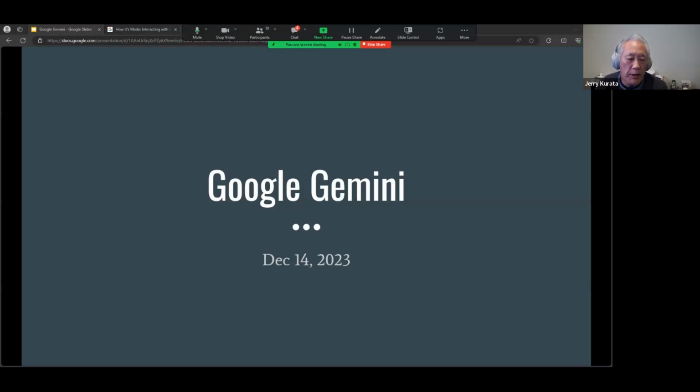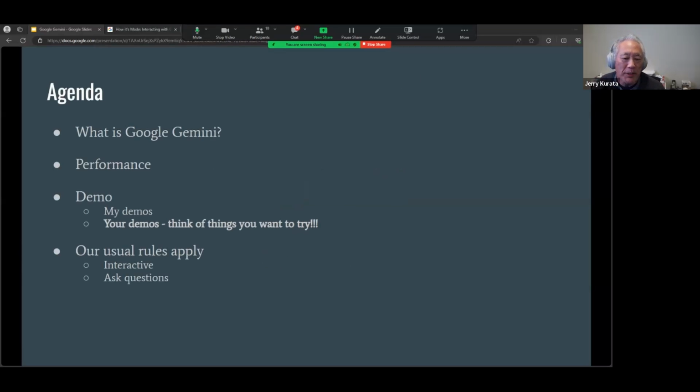So anyway, tonight we're going to talk about Google's Gemini, which we just had a great introduction on, so it needs probably no introduction, but I'm going to do it anyway. So here's what we're going to talk about tonight. We'll start with what is Google Gemini? Not that we don't know, but just to make sure that somebody watching this in the future, if they don't know, we'll have that information. We'll talk about performance. And then we'll do some demos.